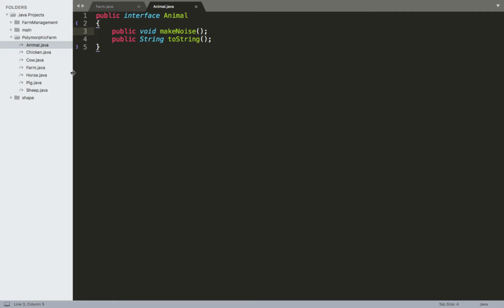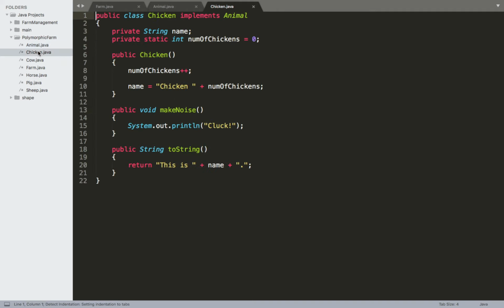And so when we do this, if we look at any of these other classes, we'll start with the chicken. Instead of using the extends keyword, because we're not dealing with a class for animal anymore, we're dealing with an interface, we're going to use what is known as the implements keyword. Essentially, this means that chicken is going to implement all of the abstract methods that are in the animal interface. So we're going to say implements animal.